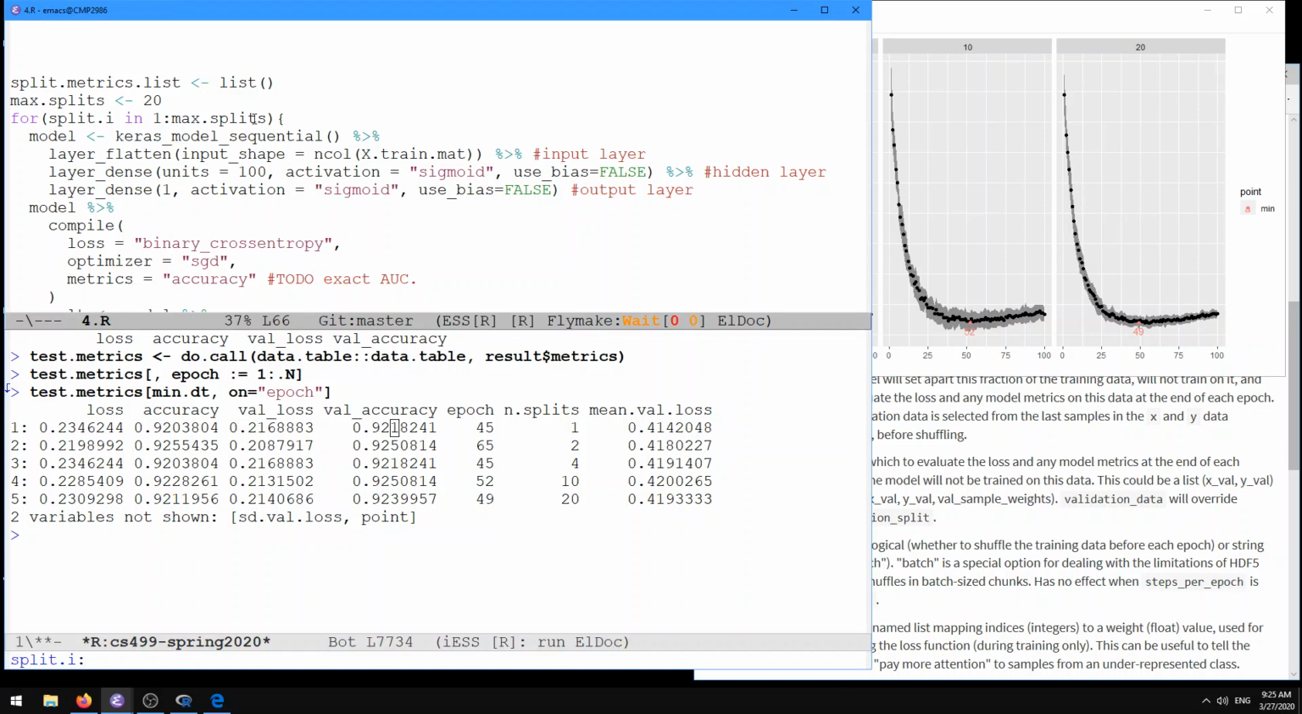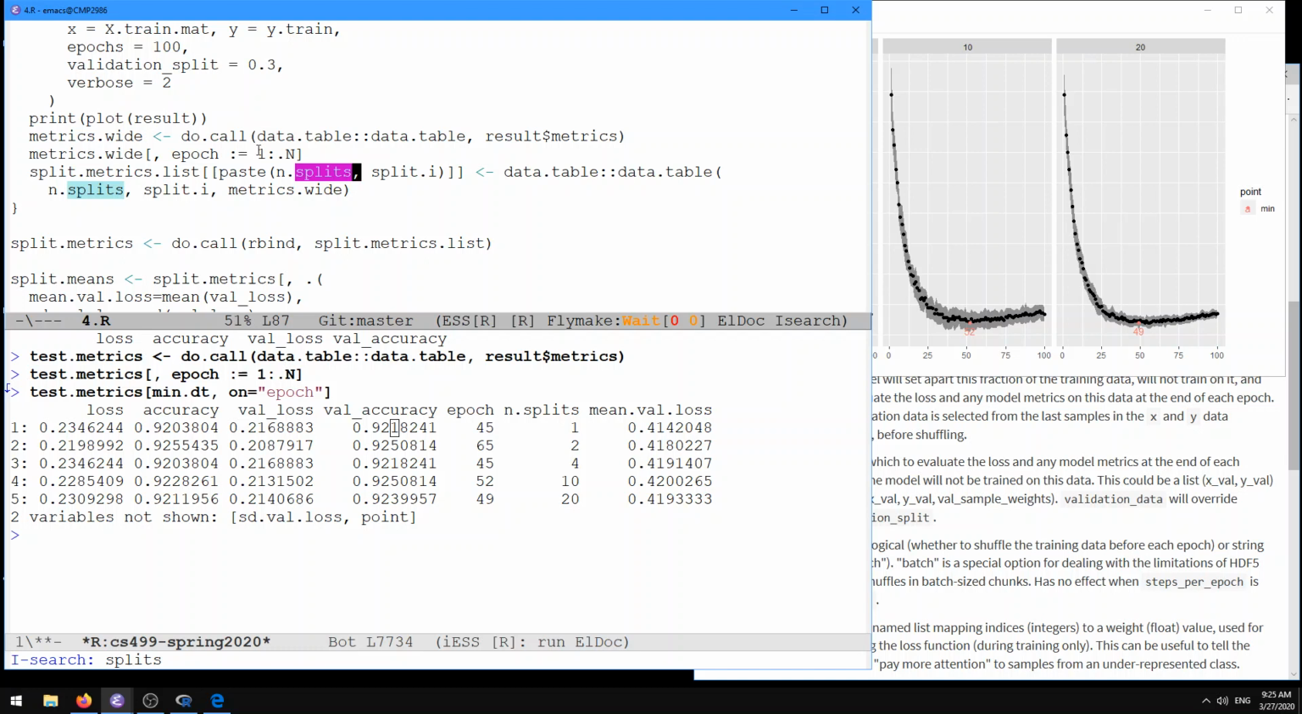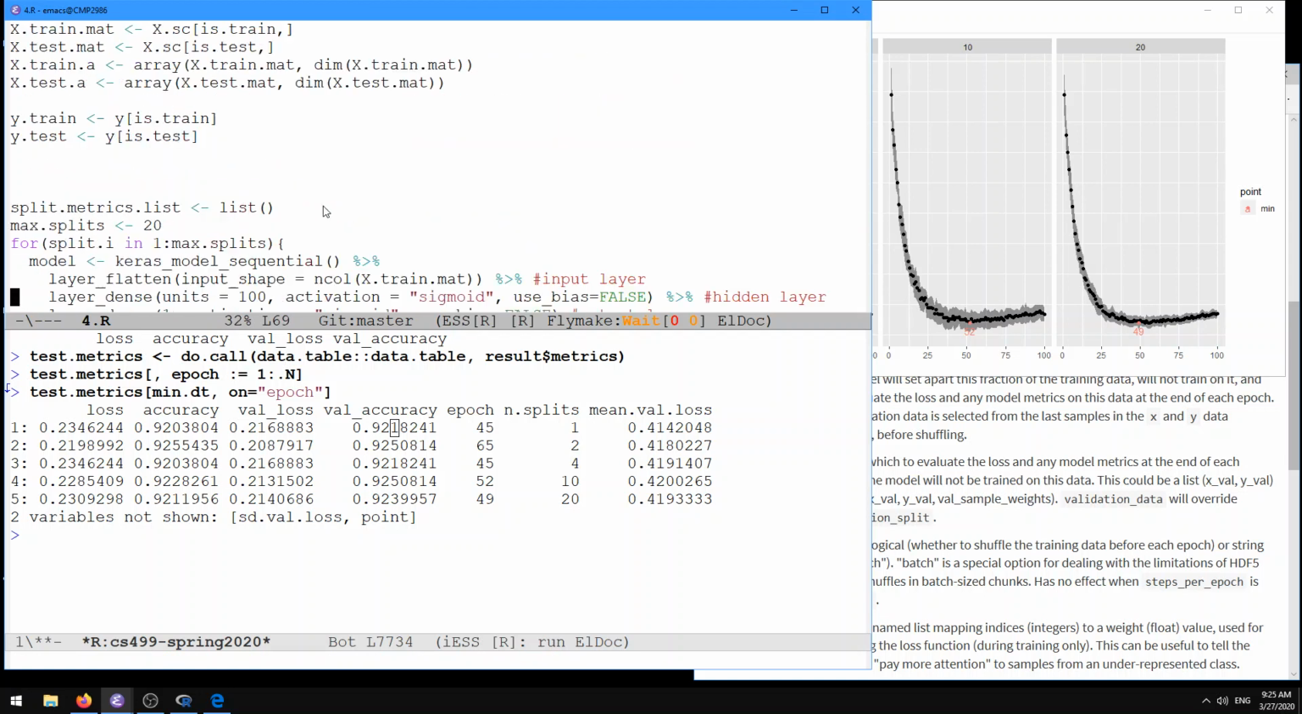So here now we have split I and max splits. So if we look down, before we had this n splits thing. So we're going to have to get rid of that because that's not a variable that we're using anymore. And what we can do to make this faster is some parallelization.